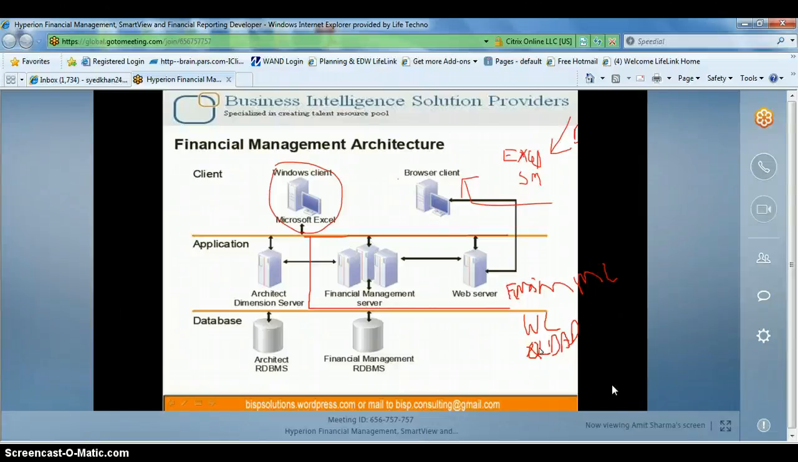But HFM is part of Fusion middleware with a pre-built packaged application server, WebLogic server, and common security model for LDAP. HFM server and web server. All the business logic implementation is done through the application server, financial management server. In addition to this, we have got an EPMA component called application architect dimension server. This is only for EPMA in case the customer opts for the EPMA solution.